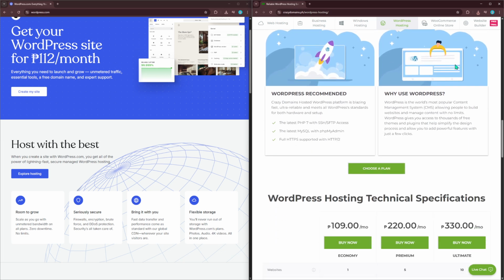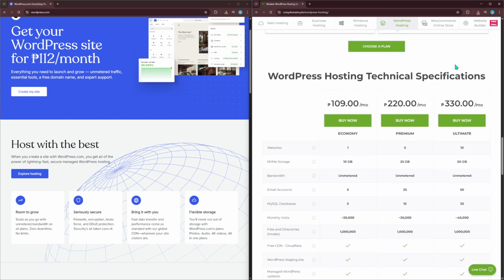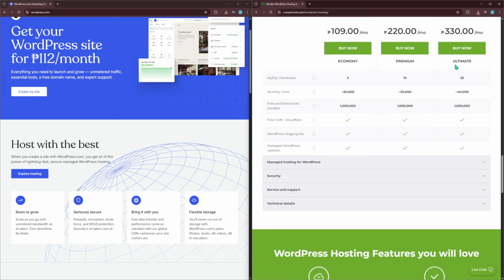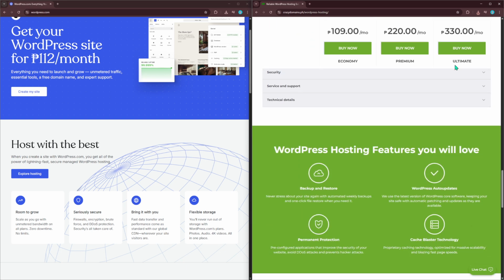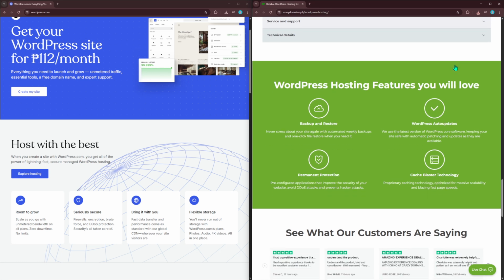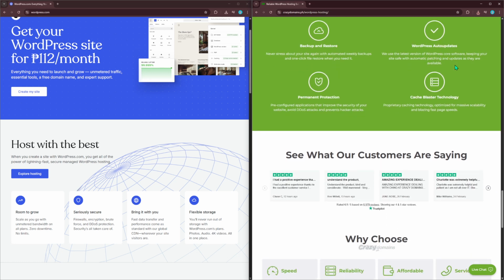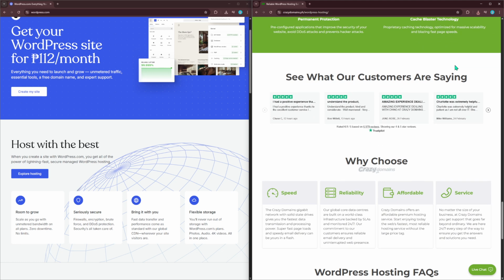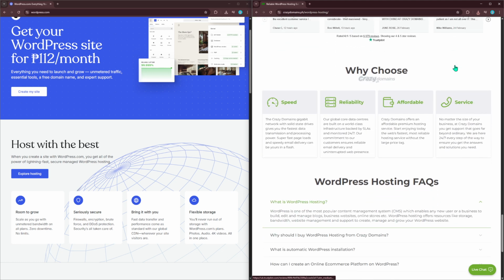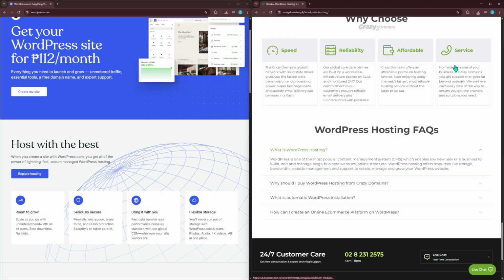Select WordPress from the list of available applications. When prompted, choose the domain where you want it installed. If you have multiple domains or subdomains, double-check you're selecting the correct one. If you want WordPress on your main site, leave the directory field blank so it installs at the root of your domain rather than in a subfolder.